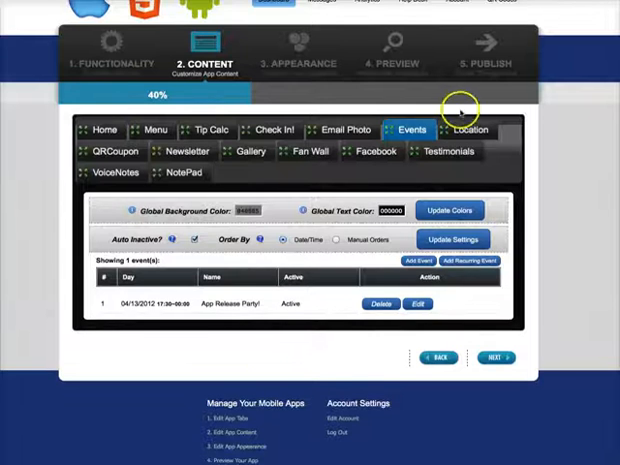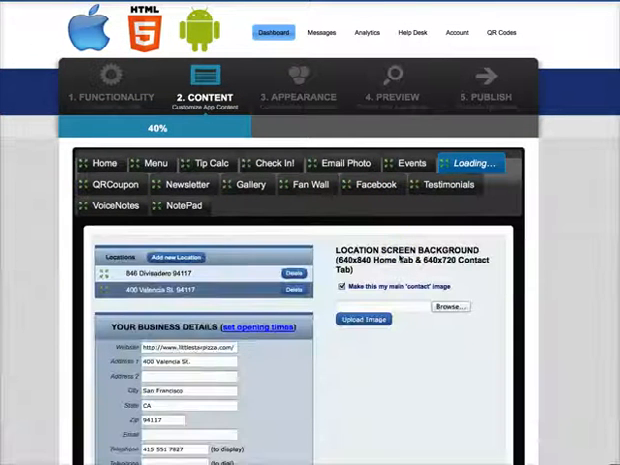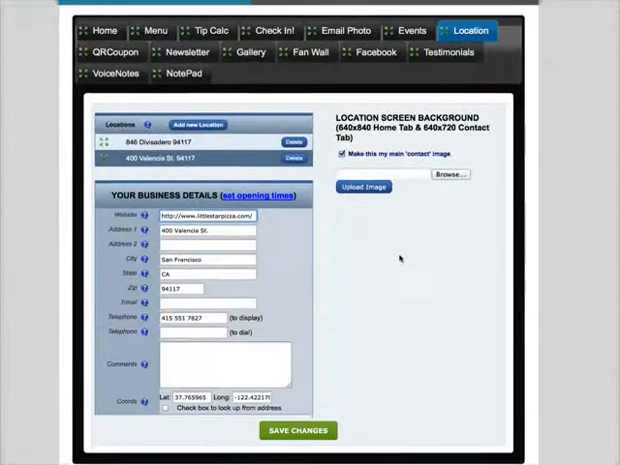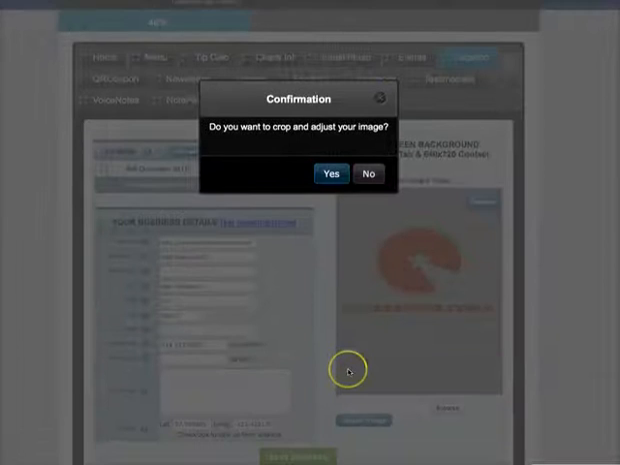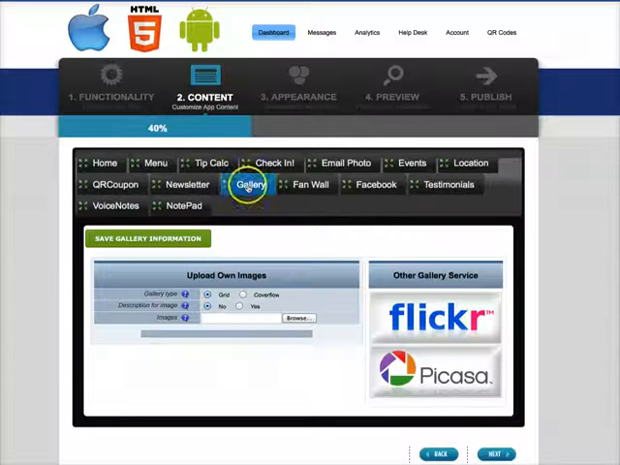Next, on the Locations tab, most of this information is already going to be inputted from the Home tab, so all you really need to do is insert a background image. Here's the Gallery tab, where you can either upload your own images or simply integrate your already existing Flickr or Picasa accounts.